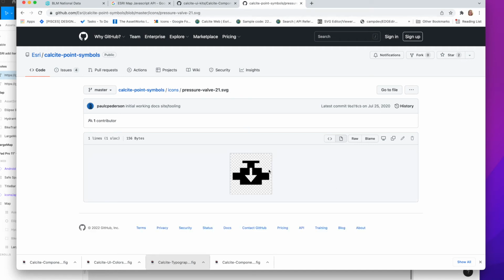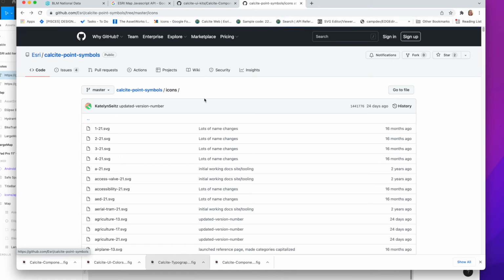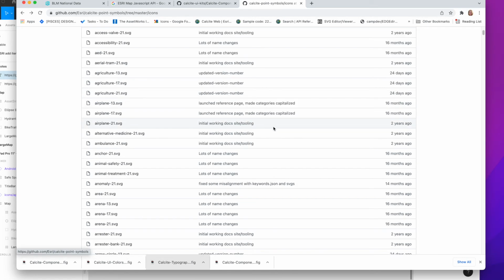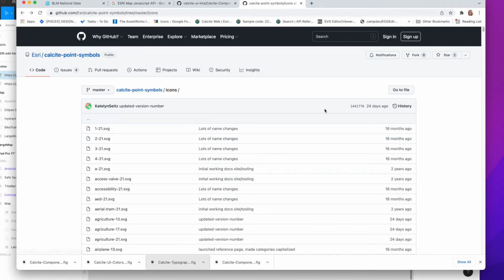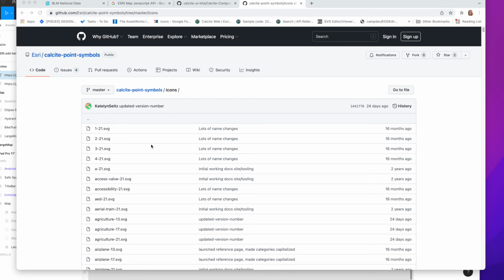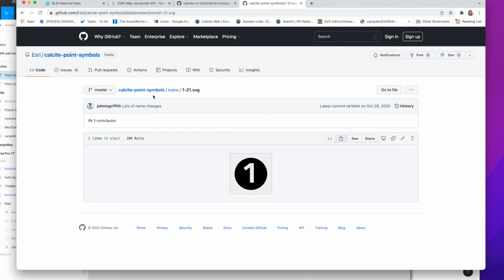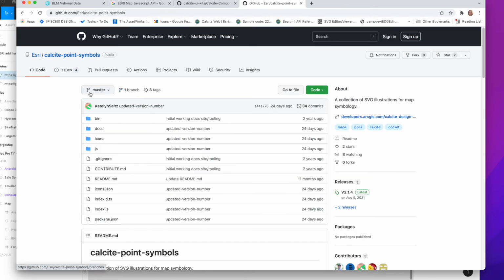Now, instead of pulling each SVG in one at a time, that would be really tedious. So let's go back here, and so we want to back it up. Like I said, downloading each one would be super tedious. So let's go all the way back till you see master here.